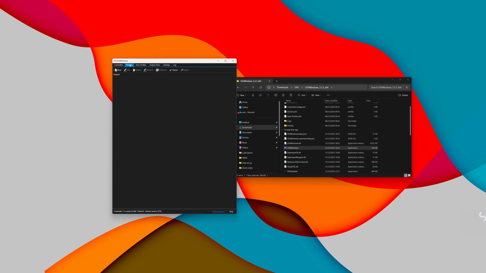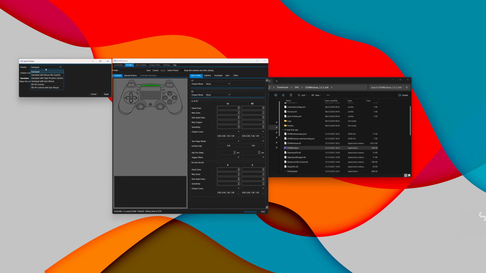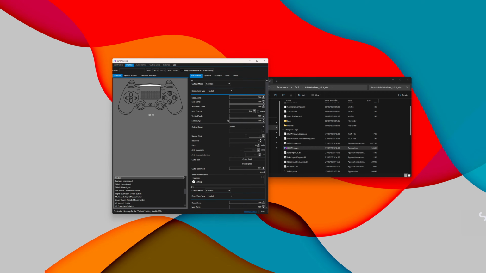Now all the other options in here you feel free to play around with, but this will get the controller working on your machine. You've got different profiles, auto profiles, and you can make your own profiles up. You can remap all keys. As you can see here, it's got different presets for different controllers. Output controller: if you're using a 360 controller, you're going to want to select output controller as a 360, or if you're using a DualShock 4 or a DualShock 5, you'll want to select DualShock 4. This will then remap all of the buttons.